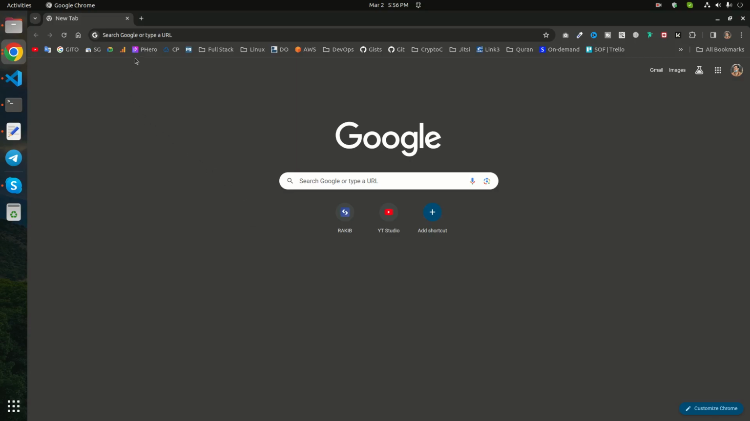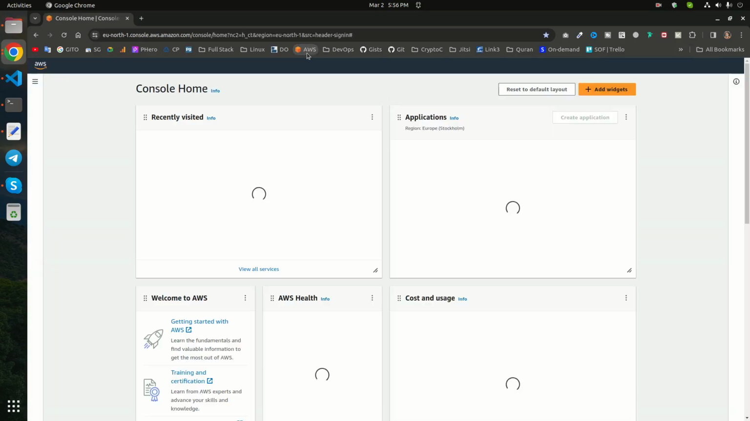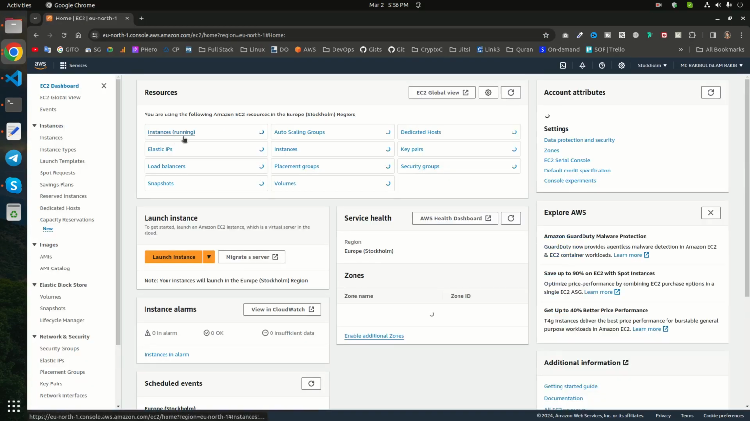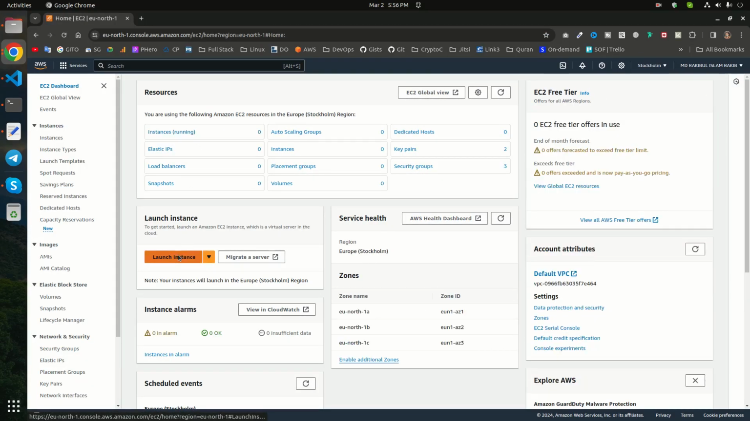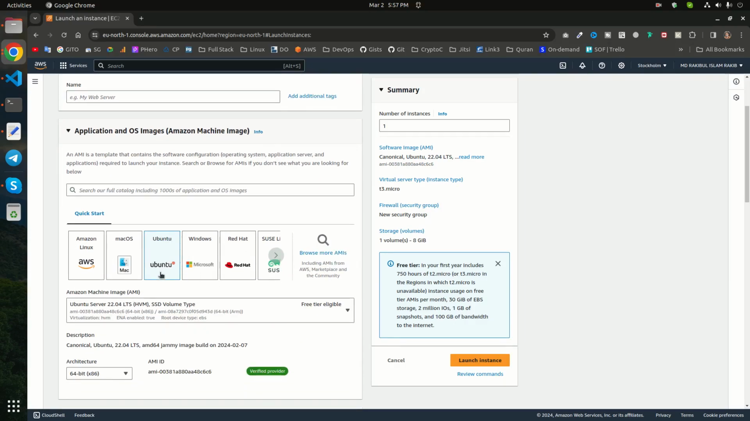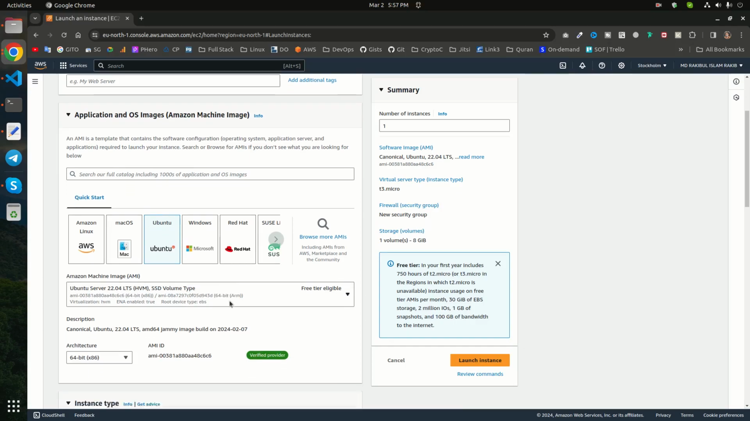Today I am gonna show you how to create an EC2 instance and how to install Jenkins on the EC2 instance. We will use the Ubuntu operating system for this. Okay, let's first create an Ubuntu instance.